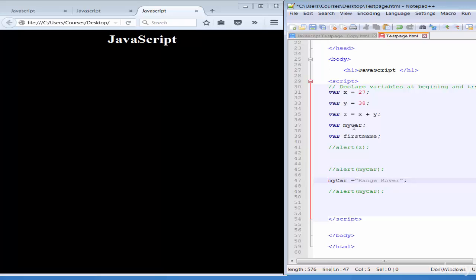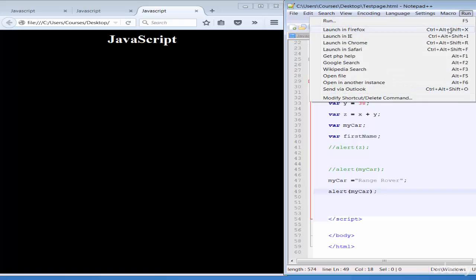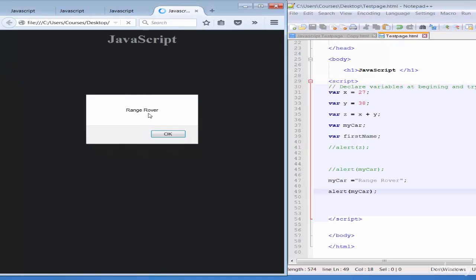So I've set the variable my car, and I've now come down here and given it a value of Range Rover. So now if I remove this alert comment, alert my car, it will come up Range Rover. So let me save that, run that. All right, Range Rover, because I've now given it a value.